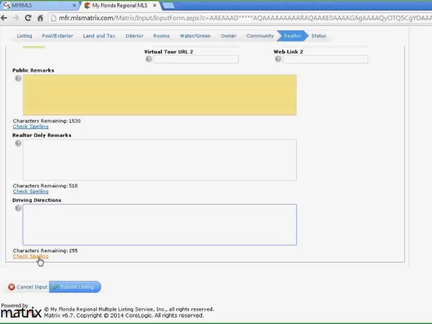At the bottom of this area, and any of the text fields that are available, you do have a spell check available. So click on the spell check to make sure that everything in there is correct as far as spelling.